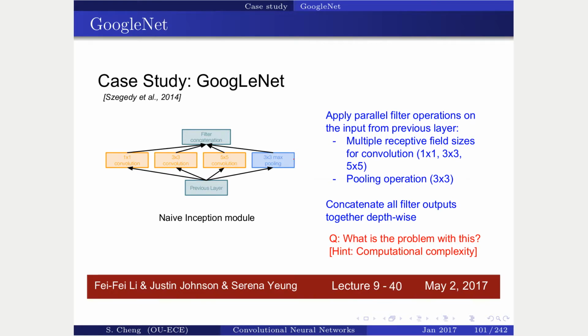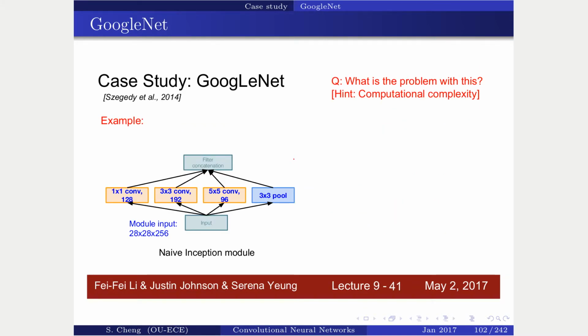But this naive implementation is not efficient if you count the number of operations and parameters. Say I have 1x1 with 128 filters, and my input is 28 by 28 by 256. Then I have that many coefficients at the output. I look at 3x3 also, let's say with 192 filters, and I have 28 by 28 by 192 coefficients. Then with 96 filters I have this, and if I use 3x3 pooling, I don't do any reduction in size, so I still have the same.